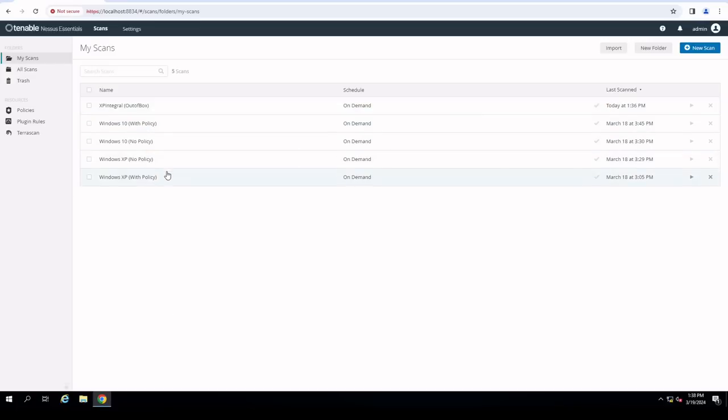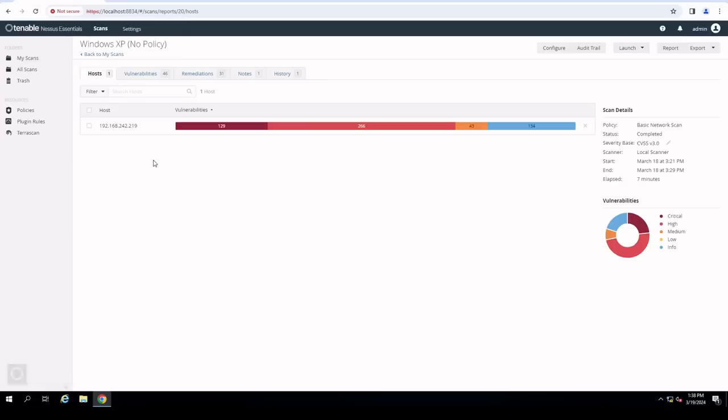Now, just a quick refresh. Windows XP, no policy. We ran this. This is what our vulnerabilities show. So we had 129 critical, 266 high, 43 medium, and 134 infos. That's the original scan on the XP machine with all the updates without any policy configuration.